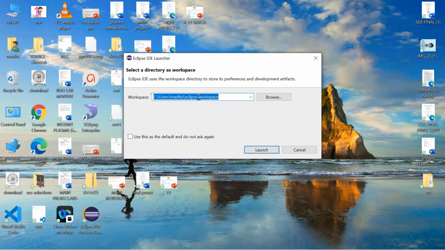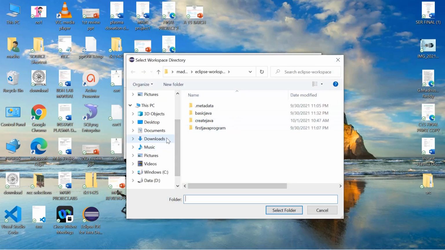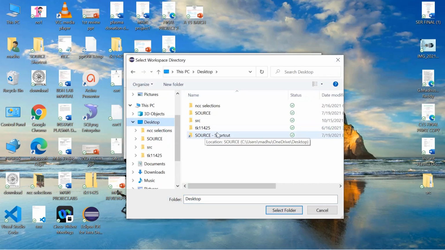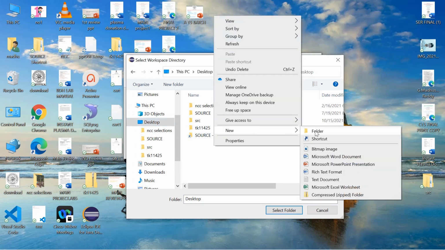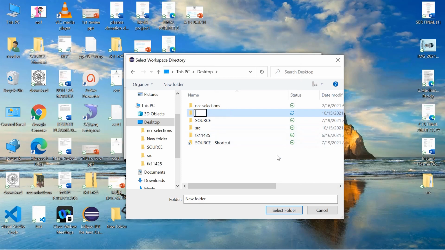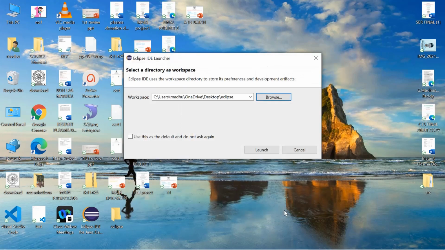See here, you can choose the location where your Eclipse workspace will be stored. I am saving this on the desktop. I am creating one more folder for that, giving the name Eclipse, and click on enter. In that I have to store, and here you can choose default and don't ask again. Use this default one and click on launch.